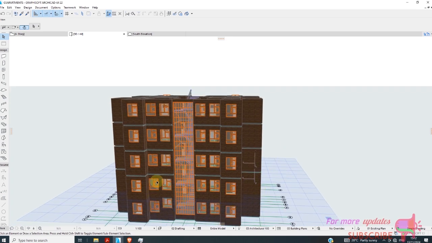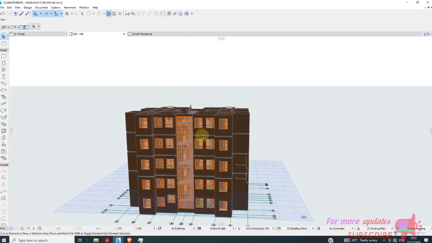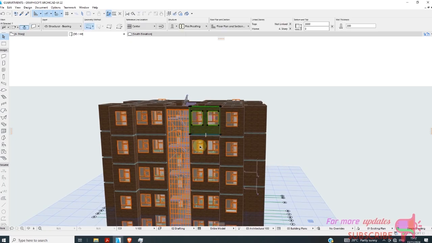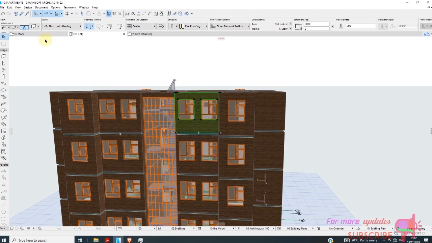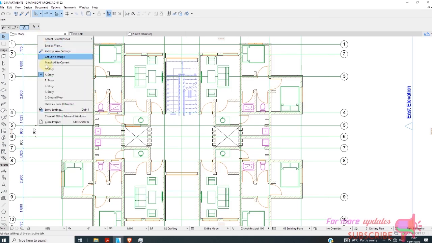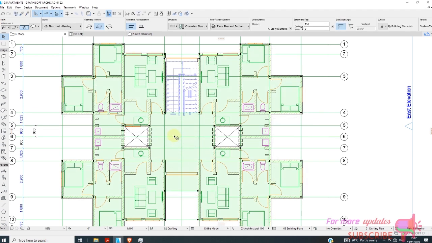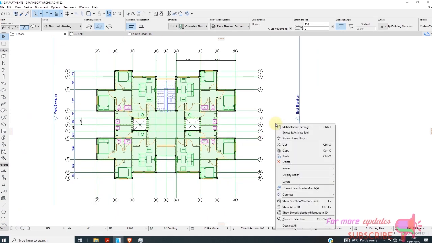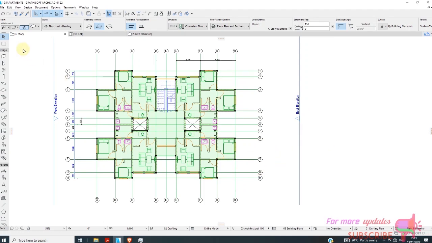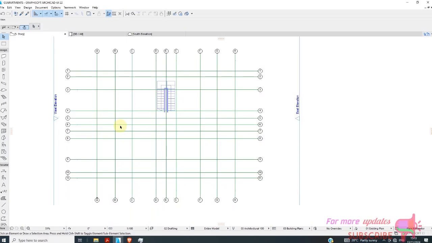First floor, second floor, third floor, fourth floor, and then the roof. This time again I will go to this, just pick that, copy. I'll go to the fifth. I'm just copying the slab, paste. Again, keep original.